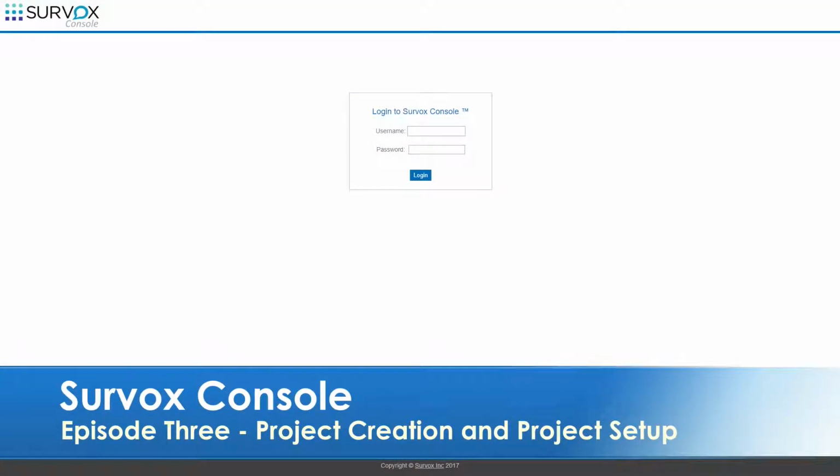Hello and welcome to the Survox Console Overview Series, presented by Survox. The third overview in our series will cover project creation and project setup.